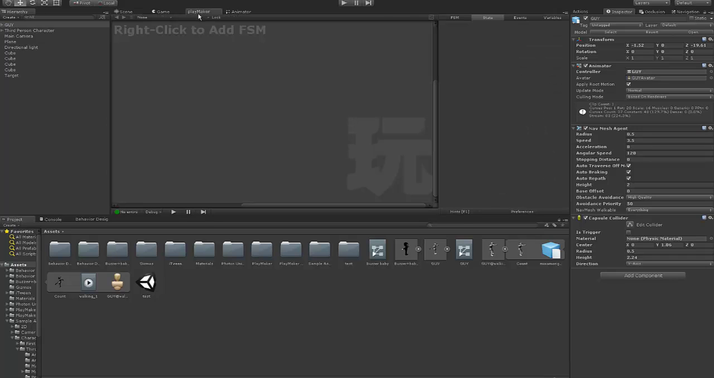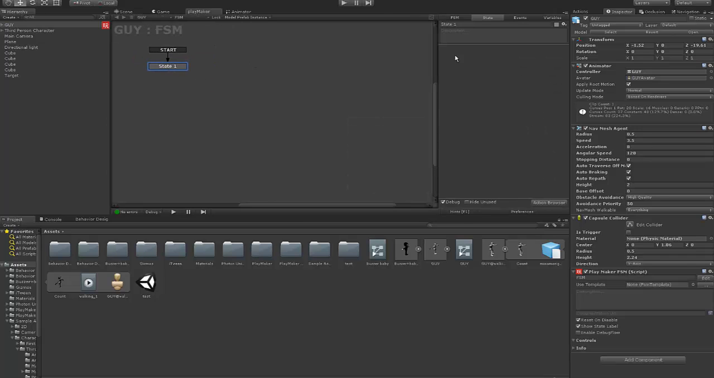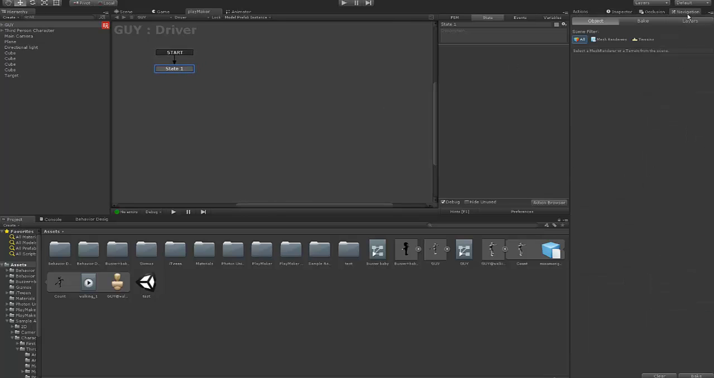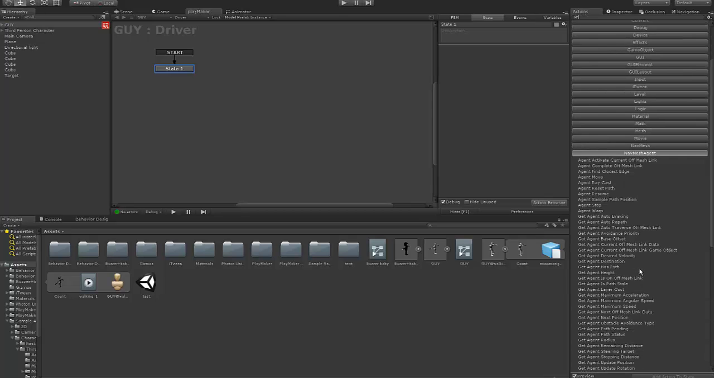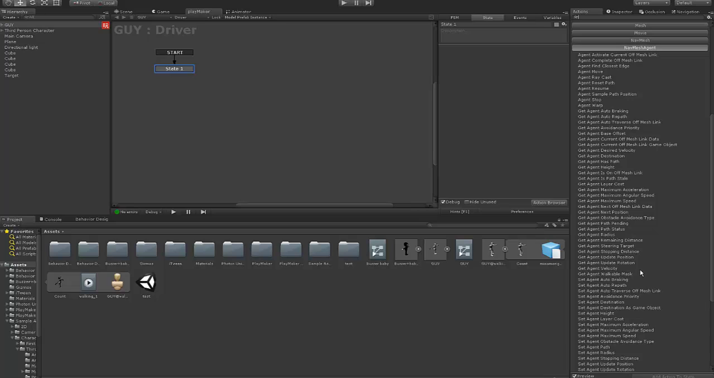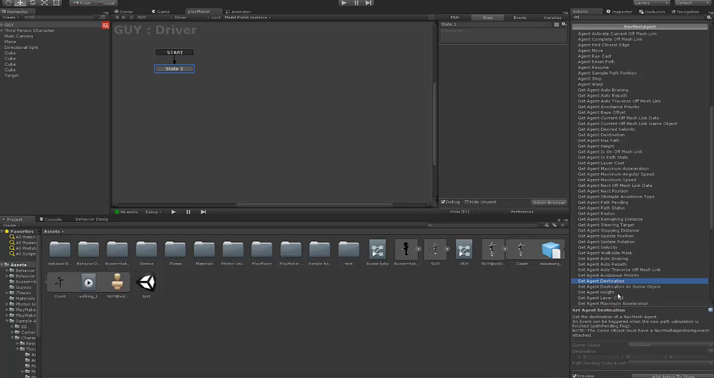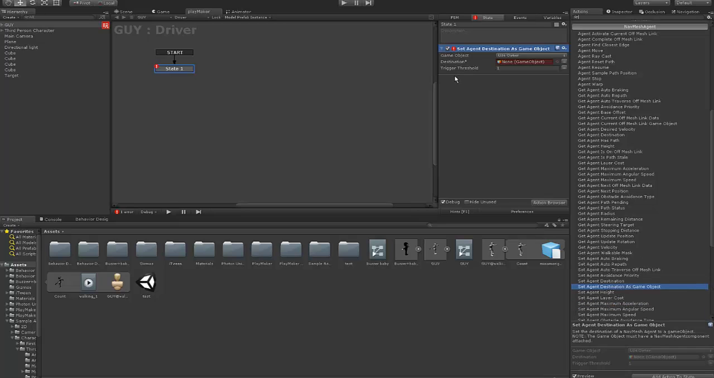We're going to go into Playmaker and add an FSM, a finite state machine, onto him, and let's call it driver. We're not going to actually use this for the final thing. I'm just going to show you how the nav mesh system works real quick. So what we need to do is give him a target. Let's go over here, nav mesh agent, and we want set agent destination as game object. Okay, double click that, and then our target we just drop in there.